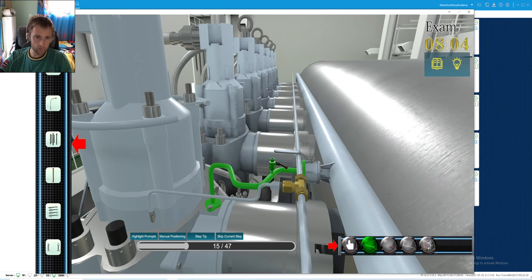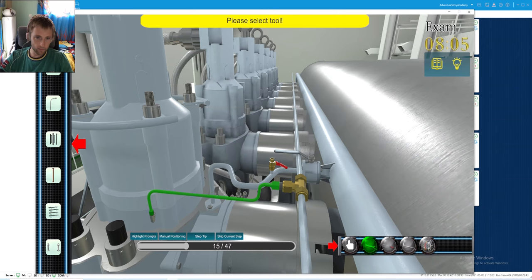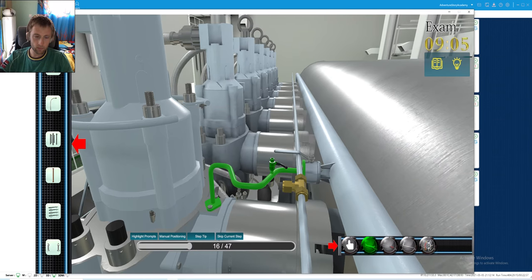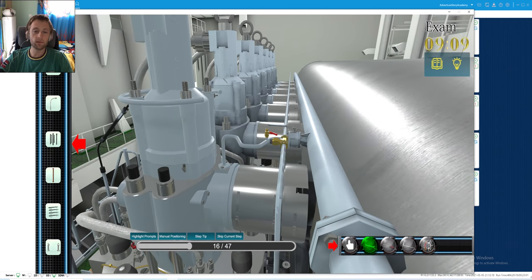It does not give our selection, so I will press here. Select the tool. Dismantling. Oh, it's coming out. Confirm, select the tool. Okay, it's the other one. I do not like to skip all the parts.